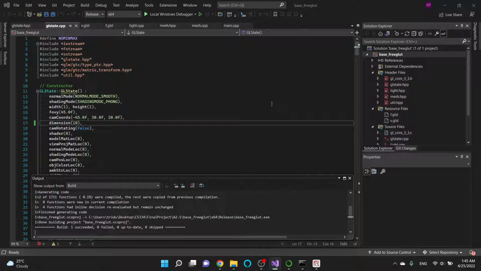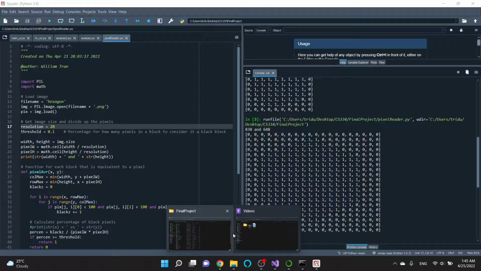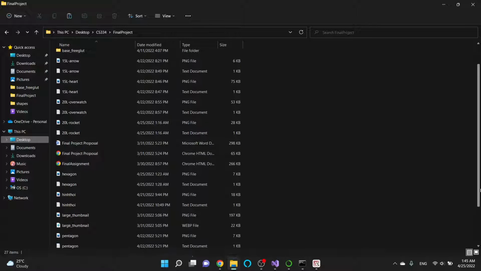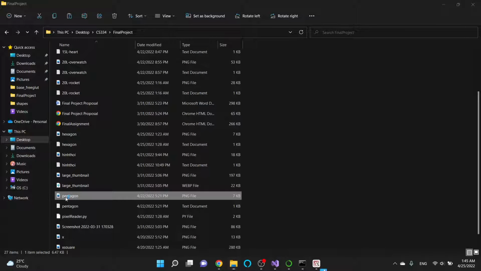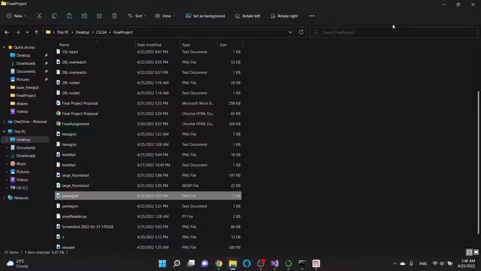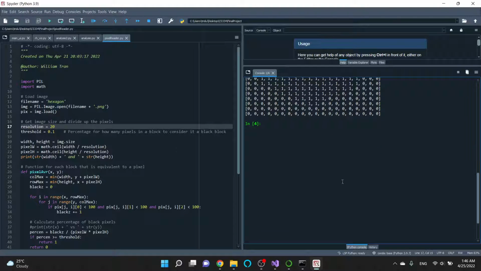The other part is that given any image, I can actually project that image onto the cube using a Python script. So for example, let's go to some images. Let's say we have a pentagon like this. I can project this pentagon onto the cube using the Python script. So let's see how it does that.